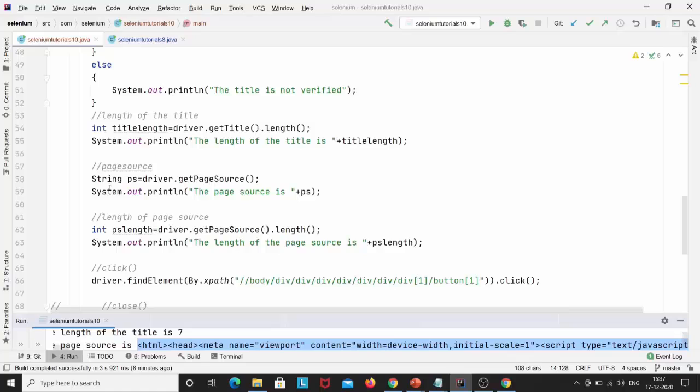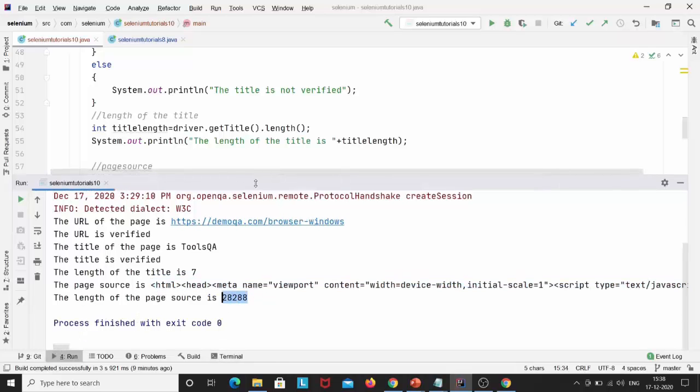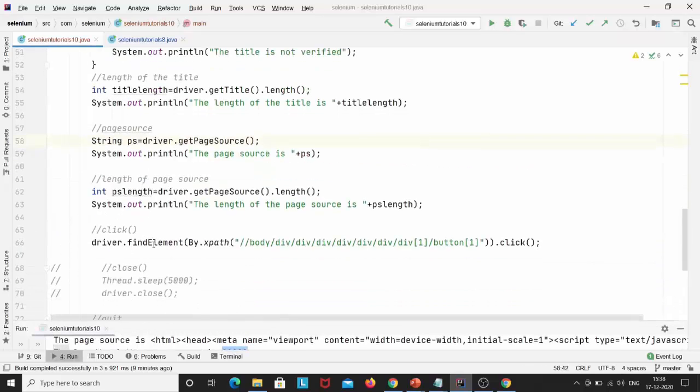Now to print the page source, what I have written is string ps is equal to driver.getPageSource. I have used the getPageSource command, and I will print this string variable. Then to find the length of the page source, I have used the length method. I'll write driver.getPageSource.length, and I store this length in the integer variable named ps length, and I've printed it over here. So the total length is displayed over here. So these were the browser commands.